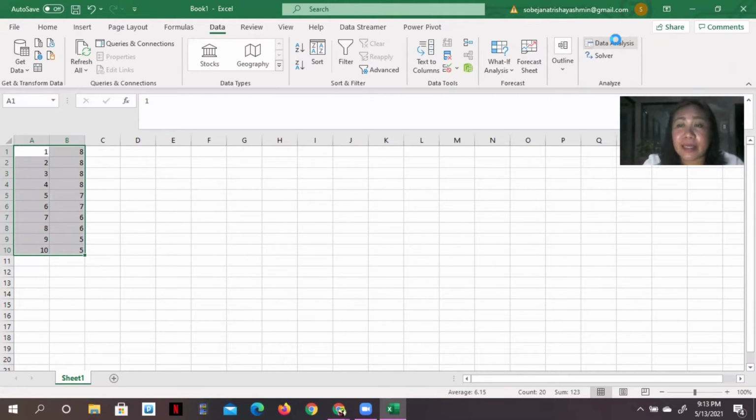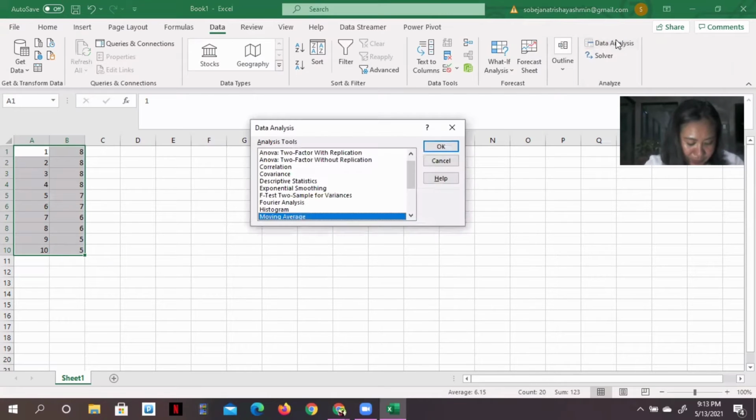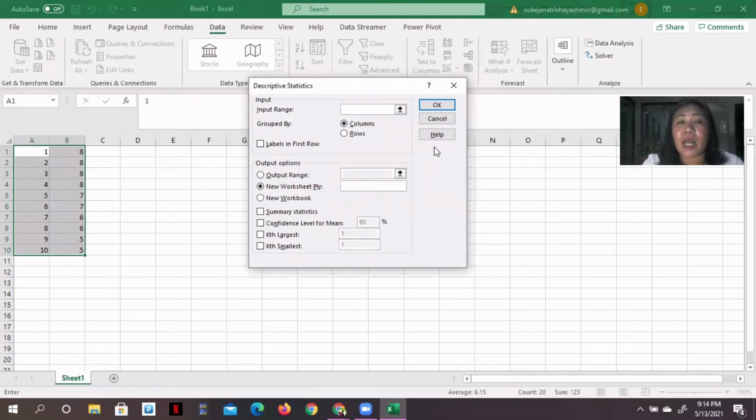Then after clicking the data analysis, a prompt pops up, and I select and find the descriptive statistics. After clicking the descriptive statistics, I click OK. Then after clicking OK, we can see on your screen that we have the input range.